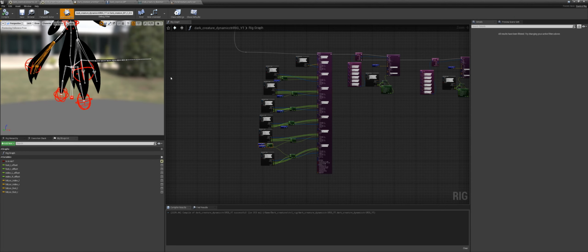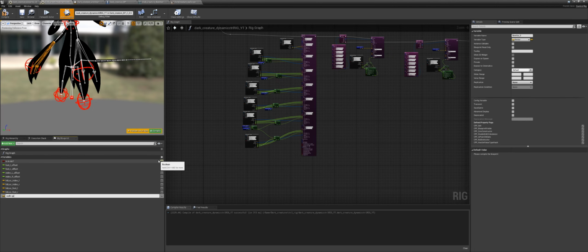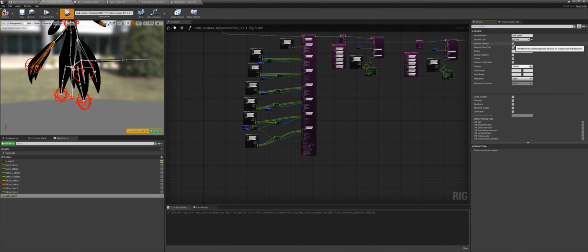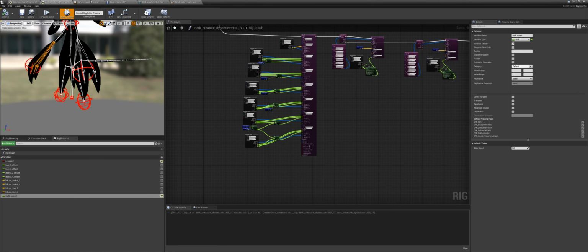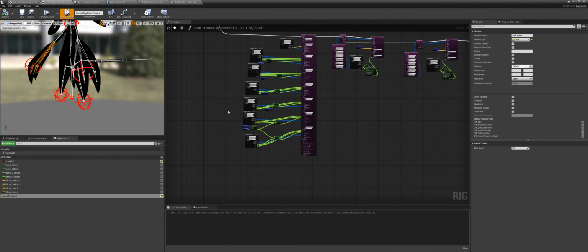How do we get it in? We go to our control rig and first of all create a variable which we call walk speed. We change it to a float and hit instance editable so we can grab it from the outside. Go back to our animation blueprint, select the control rig node, and down here under input, we now have a walk speed variable which we can expose. We just plug it in, and now we get access to this walk speed inside our control rig.